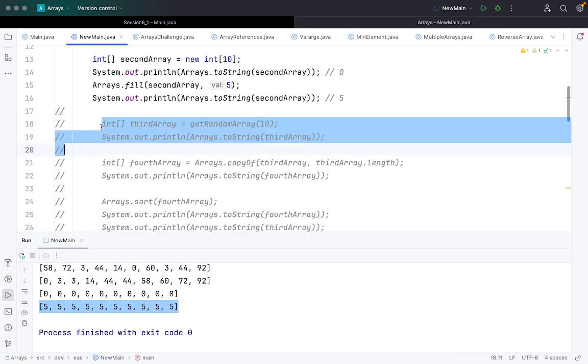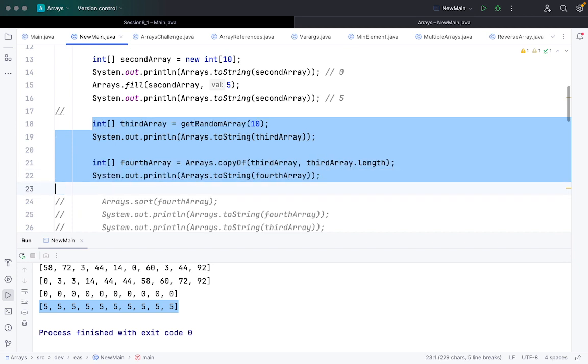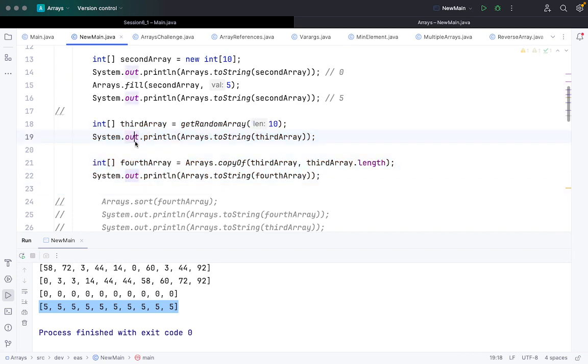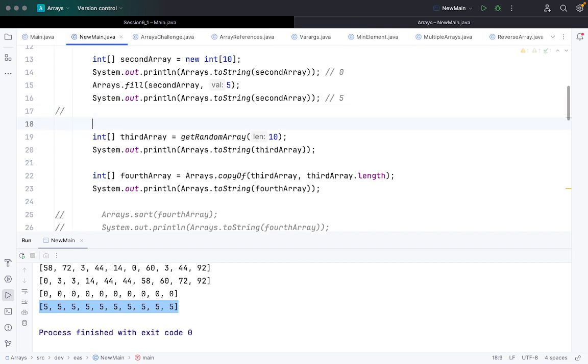Now let's do something else. Now we will try to copy the array. Right now we will use copy an array. We are again creating an array named third array, but now with the function that we have written, random array of size 10, so we'll get an array with respect to that. Now what we want to do is copy the array into the fourth array.